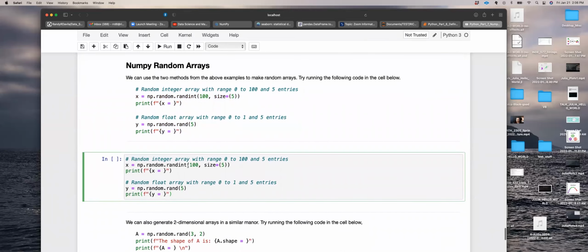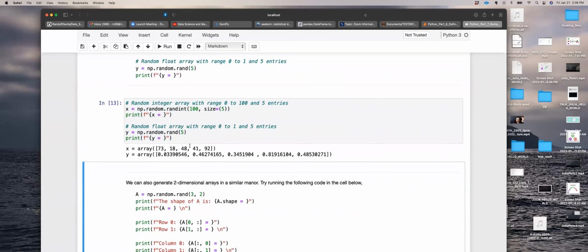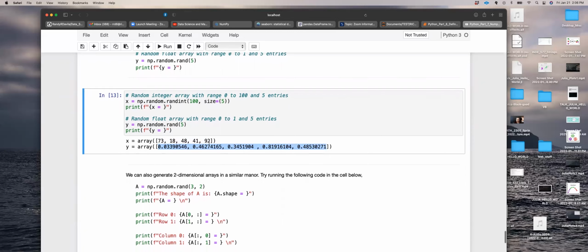So for example, if I want a random integer between 0 and 100 with size 5, this is what I pass into the argument. If I want a random float of size 5, this is what I pass in as the argument. So the arguments are different for these two methods, but you'll get used to working with them really quickly. So we see that we have random integers between 0 and 100 of size 5. And then here we have random floats between 0 and 1, and that ND array has size 5.